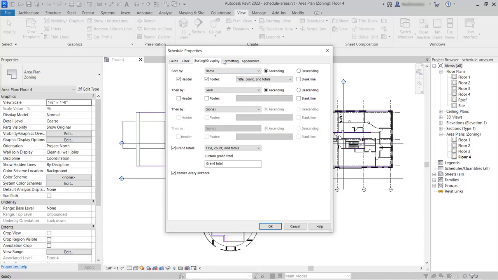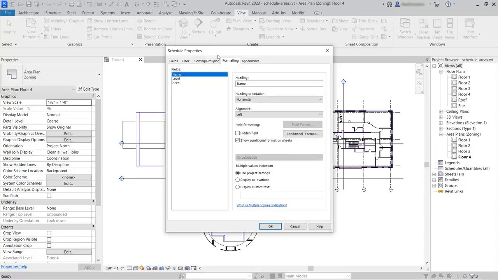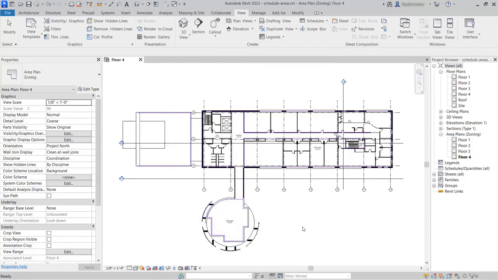So we'll go to the Formatting tab now, and we'll select the area field. Looking on the right hand side, we can see it's set to no calculations, so we'll select this and choose Calculate Totals to have the total area calculated. So now we'll click OK to create that schedule.